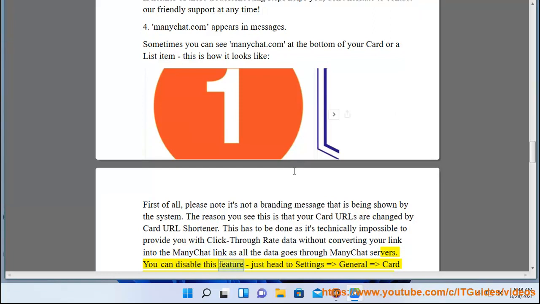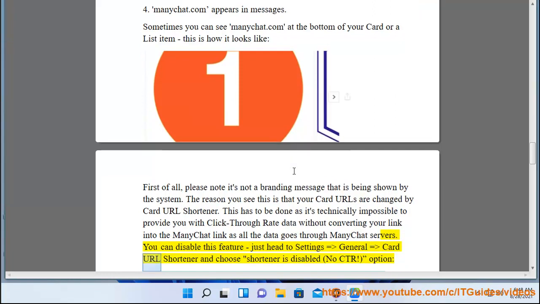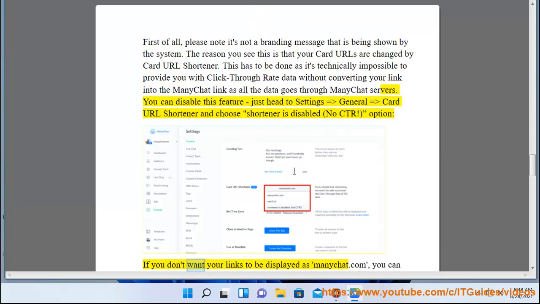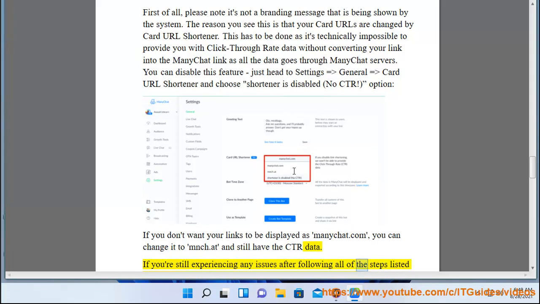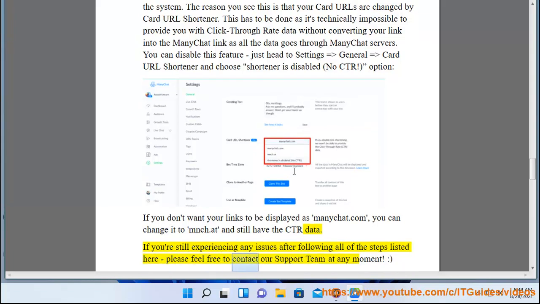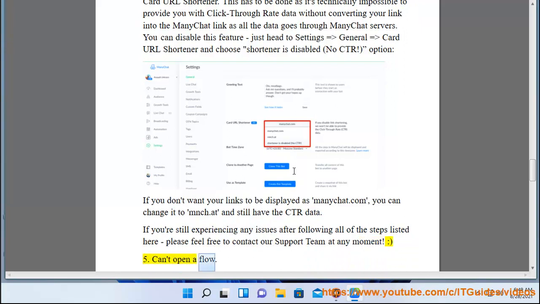You can disable this feature. Just head to Settings, General, Cart URL shortener and choose the Shortener is disabled, no CTR option, if you don't want your links to be displayed as ManyChat.com. You can change it to MNCH.at and still have the CTR data. If you're still experiencing any issues after following all of the steps listed here, please feel free to contact our support team at any moment.